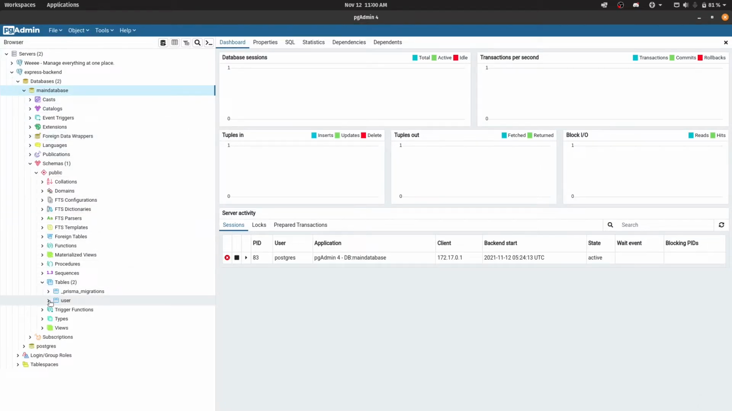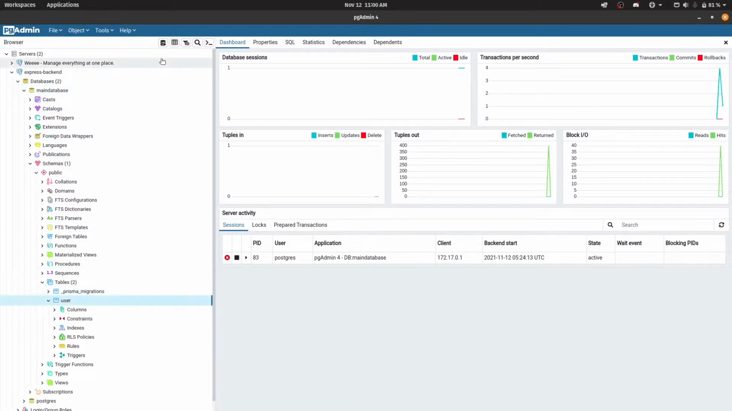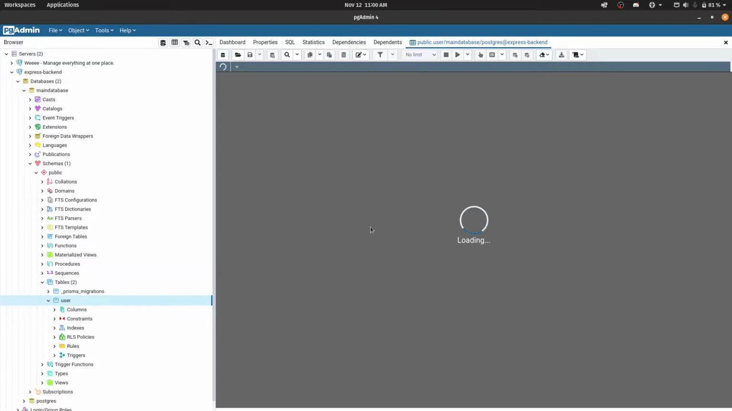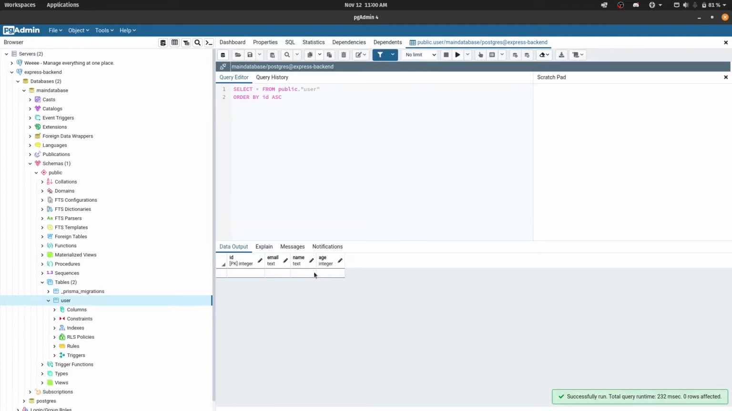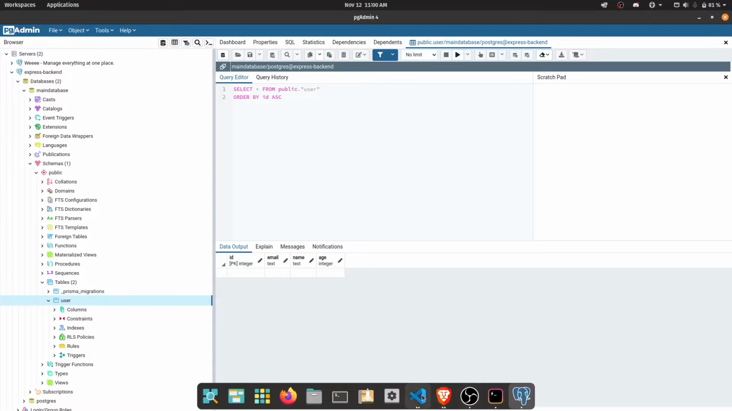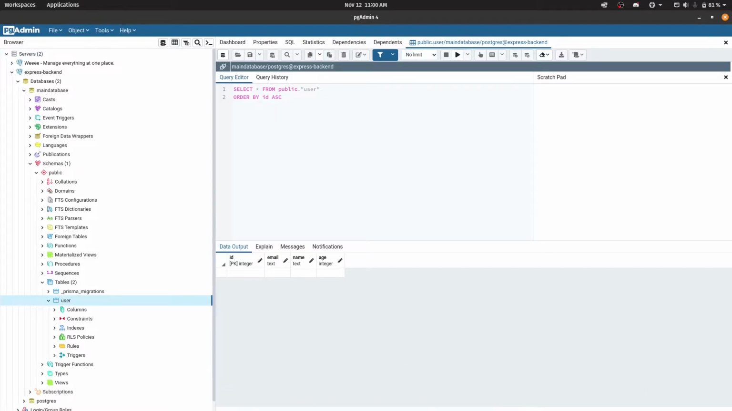So now you will see that we have a user table, and if I check out this user table, you'll actually see that we have the ID, email, name, and age. So that is what we wanted to do. Now we have at least that up and running. Let's go ahead and check out how we can now connect this database and use Prisma Client for that.